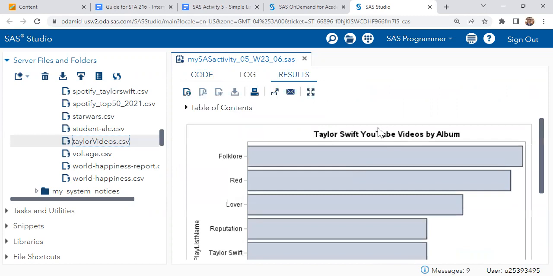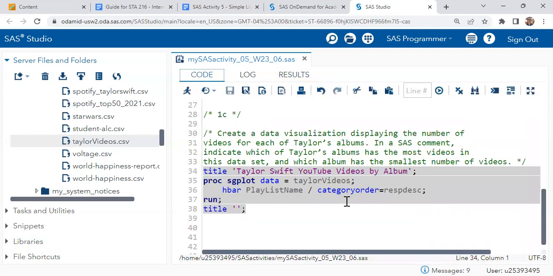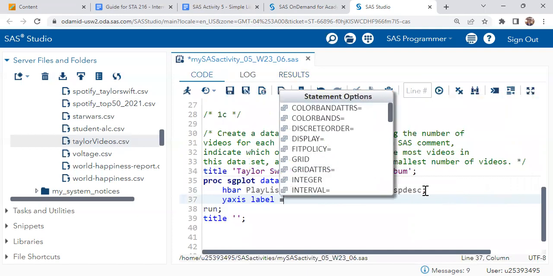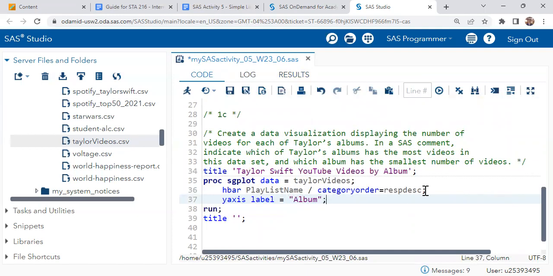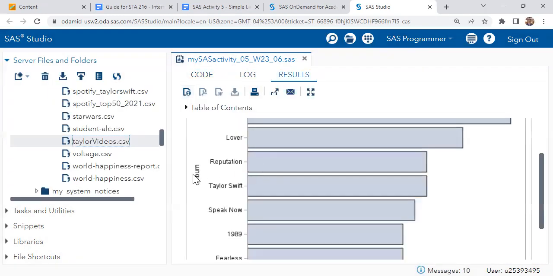And then, okay, so fix the title. And then you'll notice here it says playlist name in camel case. We could probably update this to say album instead. So we can do that by using a y-axis statement saying label equals album. Okay. So then it should say album over there like that.